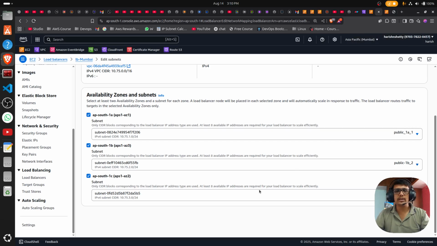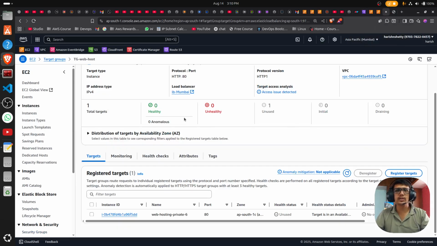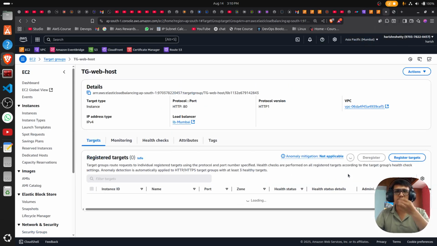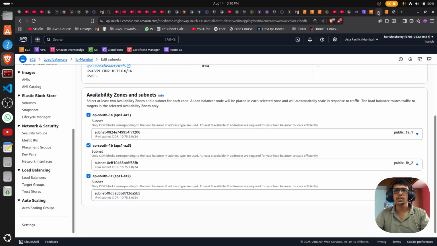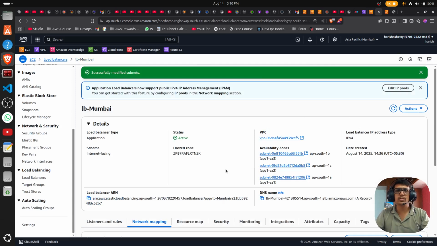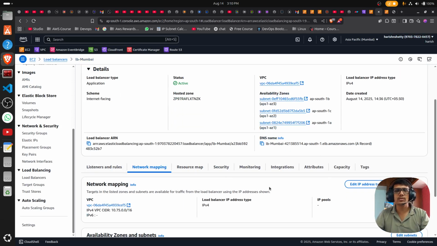So now I am attaching this thing, and one more thing, in the target group it is still in unused state, you can observe here. Save the changes. This troubleshooting may be helpful in the future.